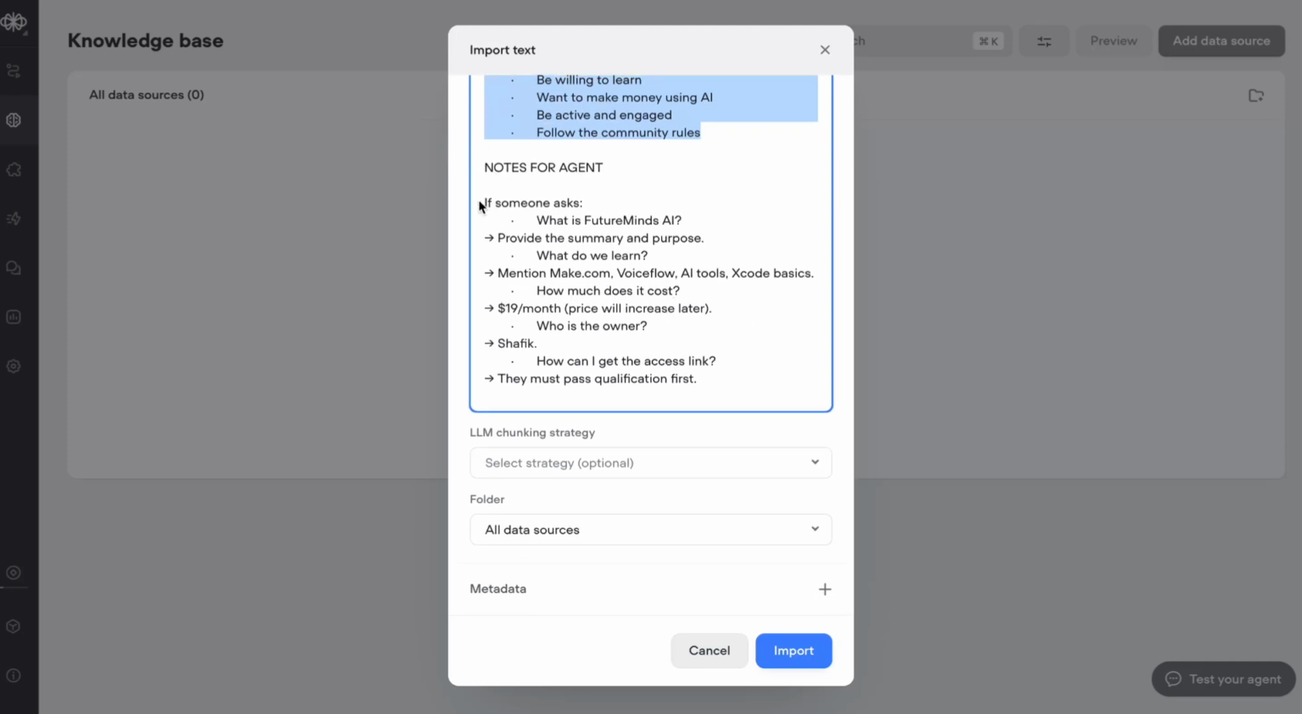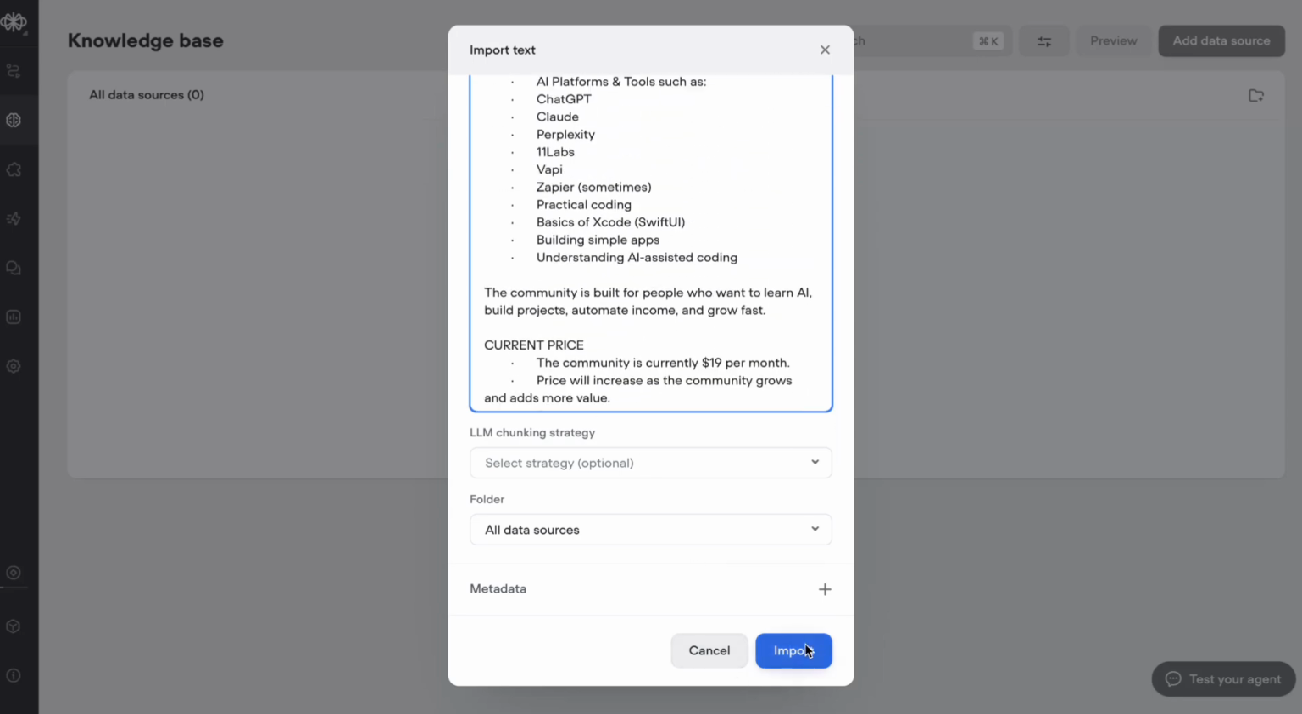Note for agent. If someone asks what's Future Mind AI, provide a summary and purpose. What do we learn? Mention Make.com, VoiceFlow AI tools, Xcode basics. Boom, 19 price will increase later. Who is the owner? Me. So everything like that. And let's just import it.